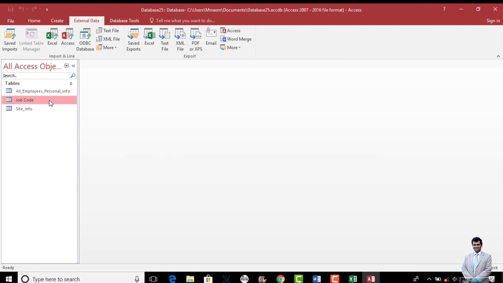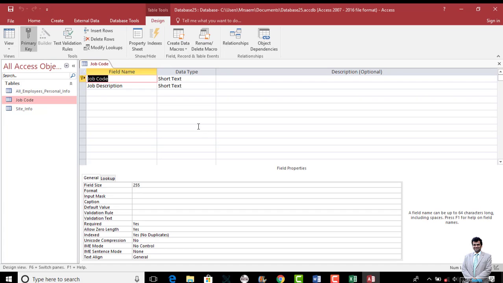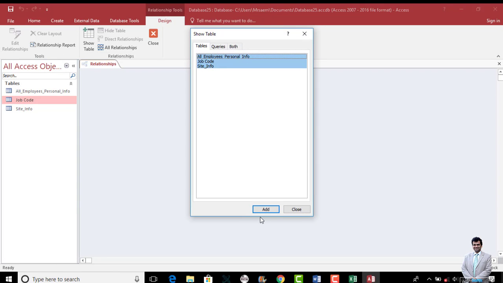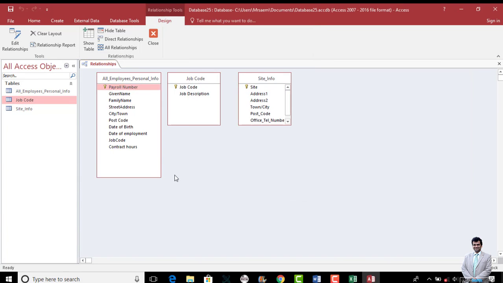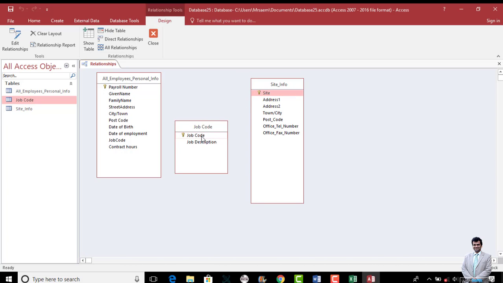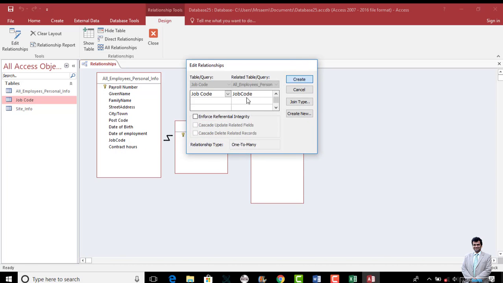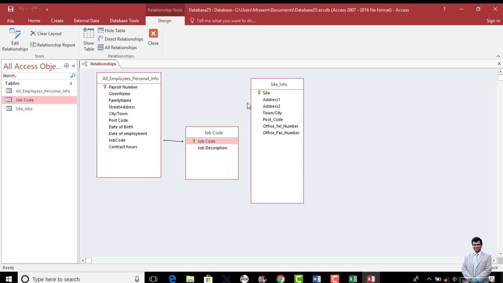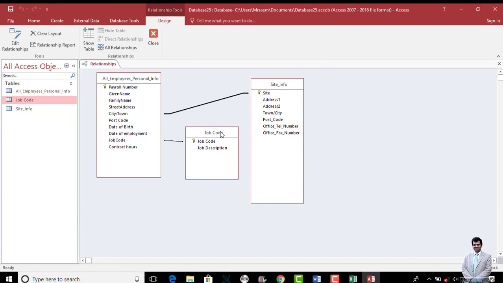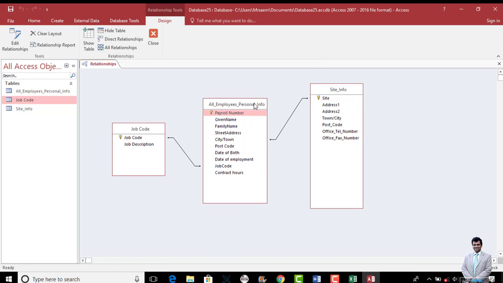So remember the first time I was talking about the data dictionary? Basically this is the data dictionary. We're supposed to explain all this, okay, but this had to be done before importing. Let's create relationships, and what we can see over here is the following. I have my job code and job code, one-to-many, and I'll have my site with city town, right? So obviously this is the way I would display it.